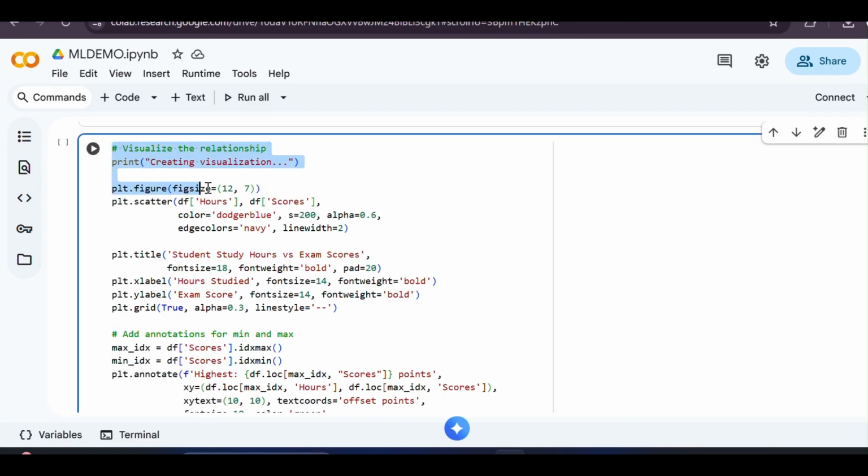This is one of the most important steps in any data science project, visualization. Before building any model, we must see our data. A picture tells us more than numbers alone. Let's walk through this code. plt.figure creates a new blank canvas for our graph. The figsize parameter sets how big it will be, 12 inches wide by 7 inches tall.